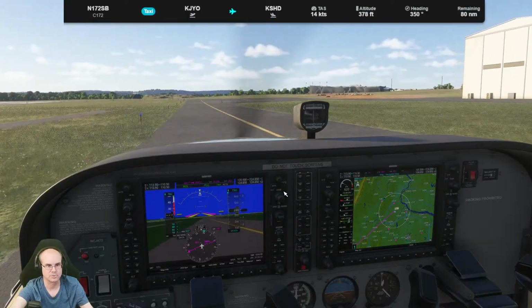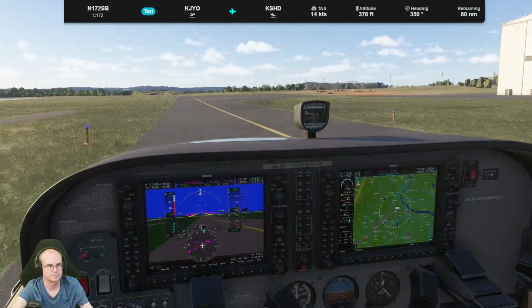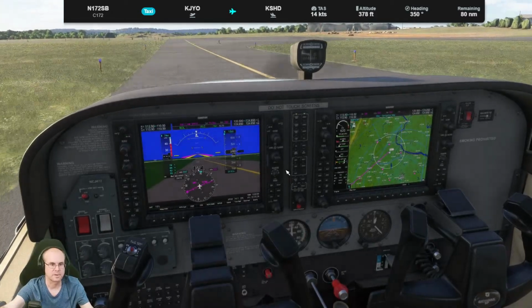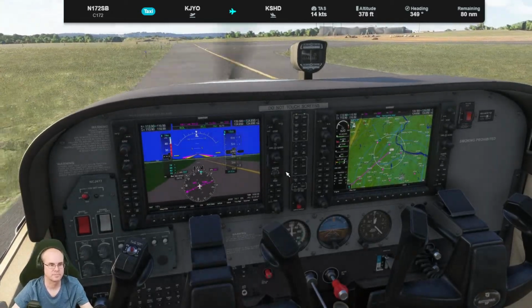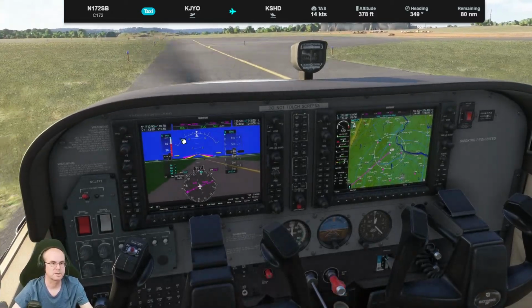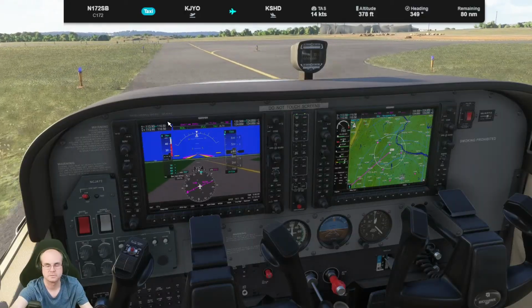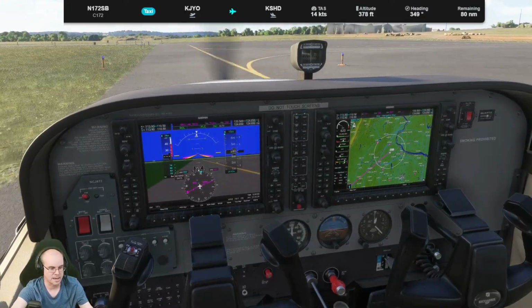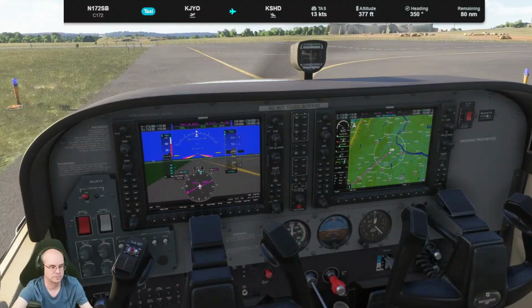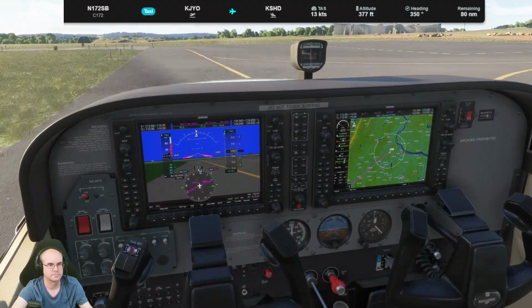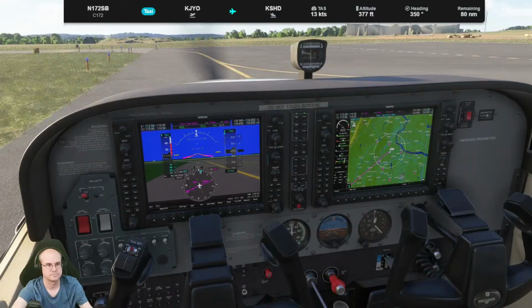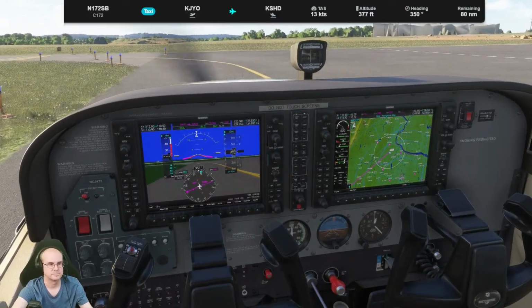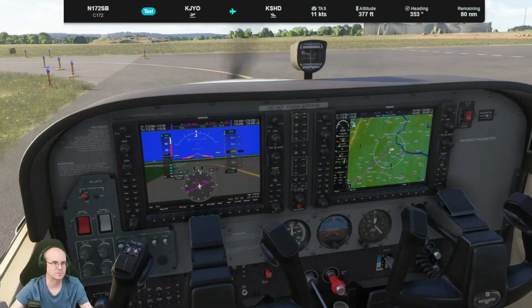We'll contact tower on 127.5. November Charlie Juliet 472. See ya. We'll contact tower once we line up. Go ahead and set my flaps. Push my mixture to rich. Make sure all my lights are on, taxi's on, nav's on, strobes on. There we go. This is what I want now.